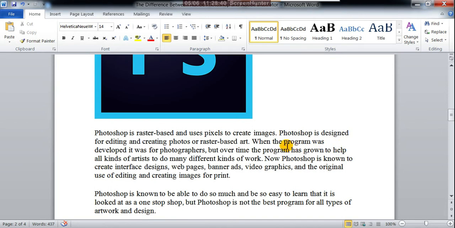Even when you use Illustrator or whatever software, for editing a picture or any object, you must bring it into Photoshop. Then you can remove the unnecessary backgrounds and whatever unnecessary things are there, in Photoshop only. And creating photos or raster based art.